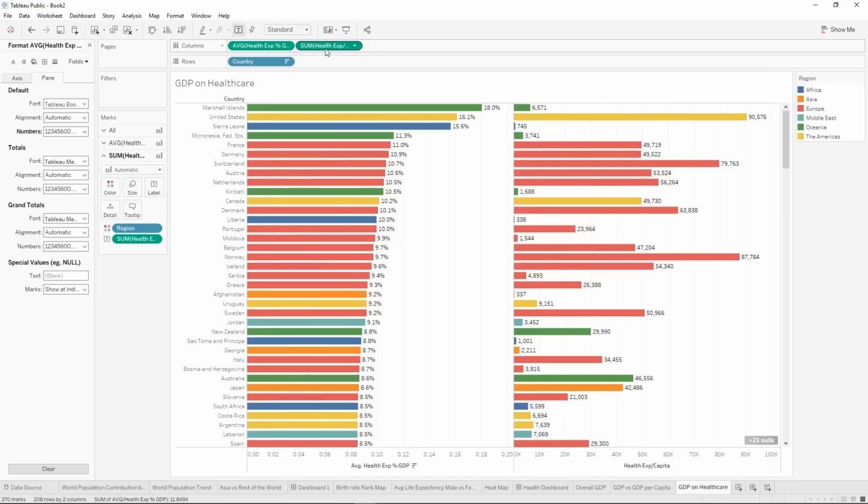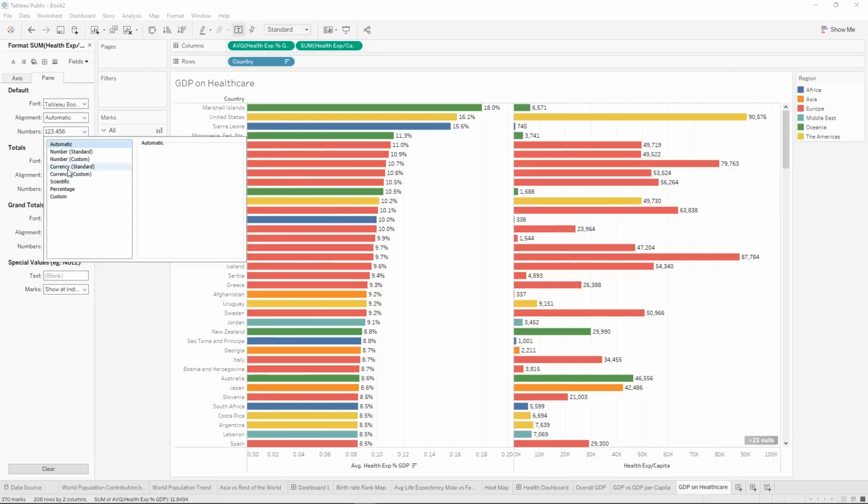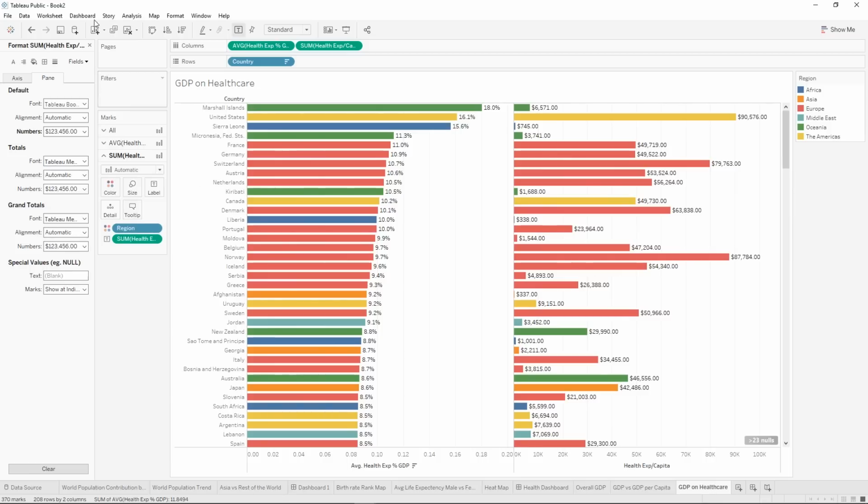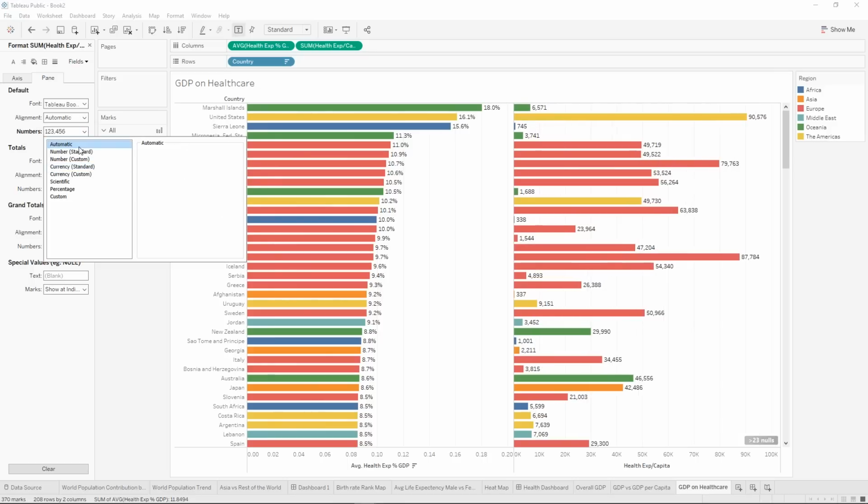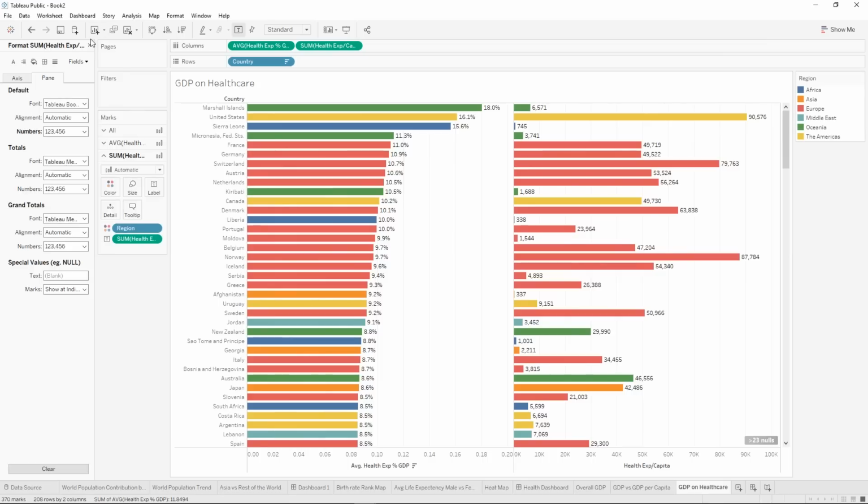And maybe we'll change this one to currency. However, since we aren't sure necessarily what currency this data set is in, it's worth checking out what currency it is in. So for now, we'll just have it as a number.